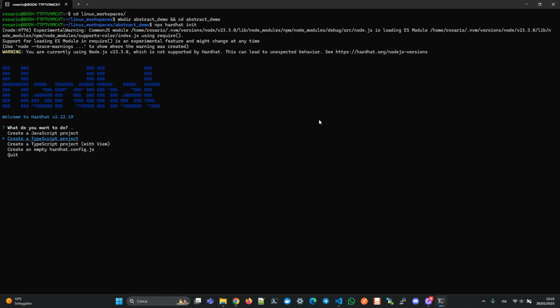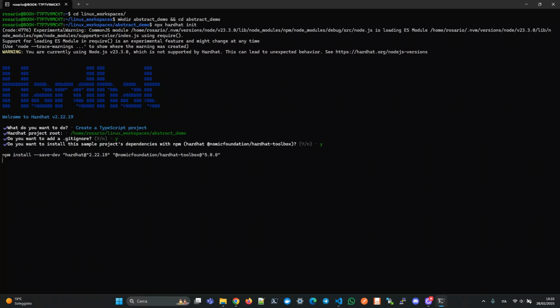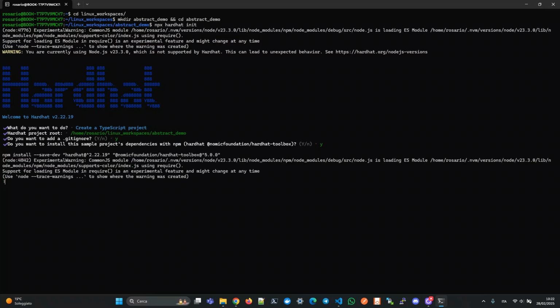Okay, we will choose to create a new TypeScript project, project root. Okay, I will leave everything as default. So now it will install all the dependencies.